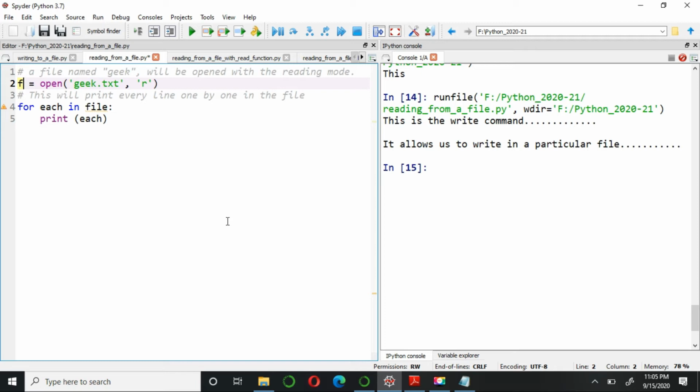The first thing you require is a key. In such a way, F is an object here which allows the program to access the file, or create relations. Fine. What is next now? So this F will ask the open function to open the file which name is geek.txt in R mode.